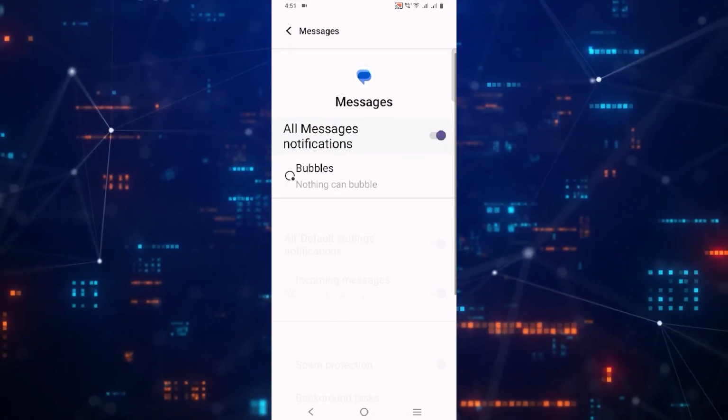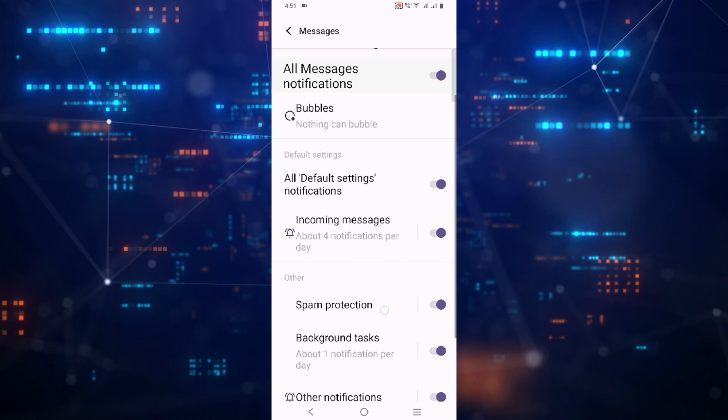This is exactly how you can disable text message notifications on an Android device.